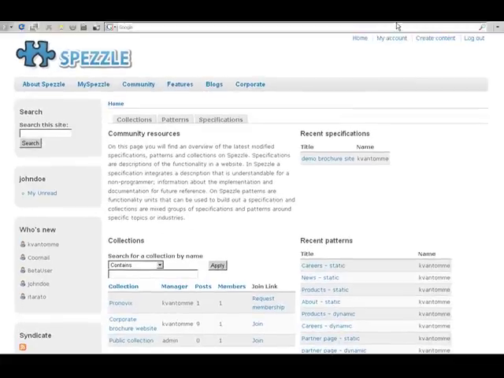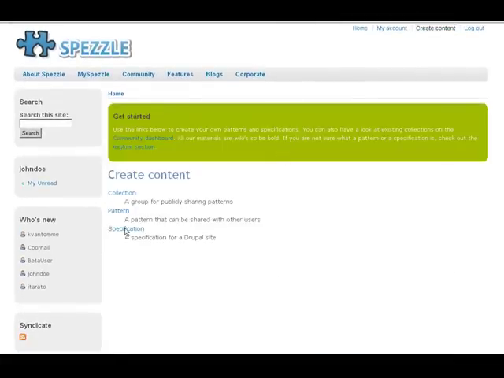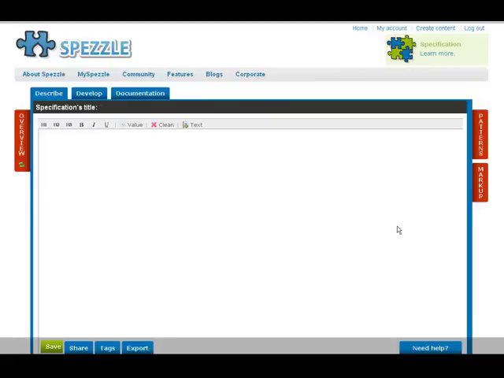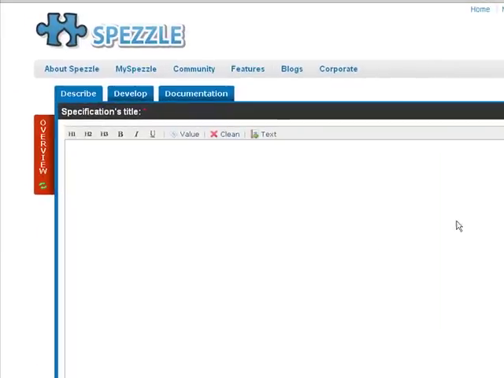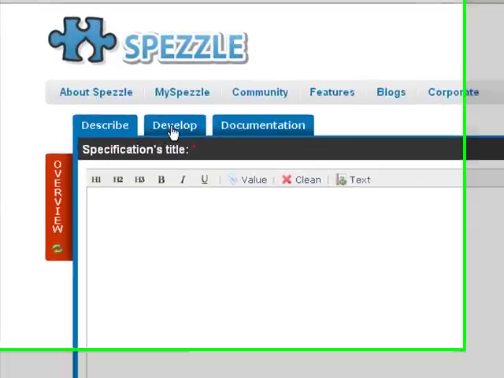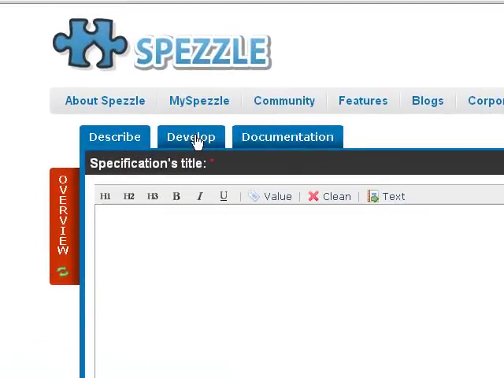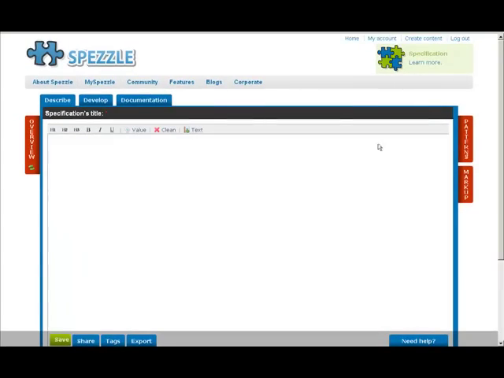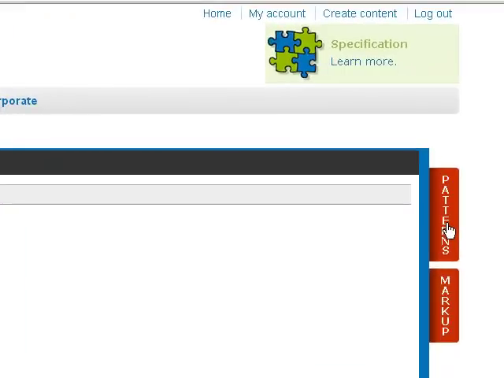So let's start off with creating a specification. This is the heart of Spezzle. This is the interface with which you can build patterns and specifications. And you see a couple of things. First of all, you see these three tabs. Those are the three views that I was talking about. So you've got the describe, which is the functional specification, the develop, which is the technical specification, and documentation, which is the documentation.